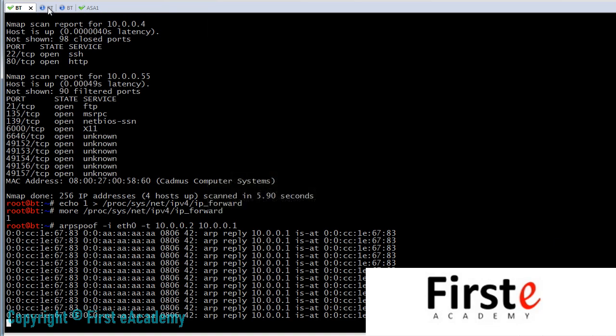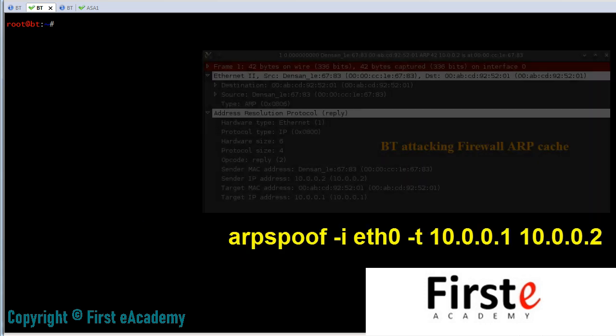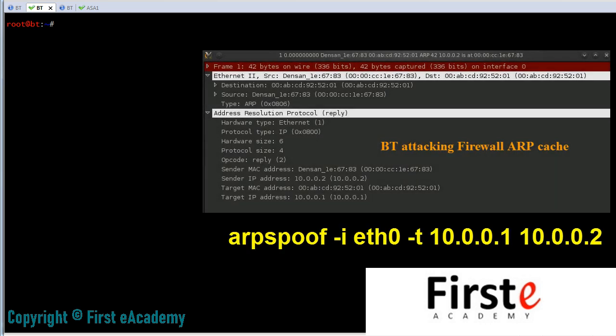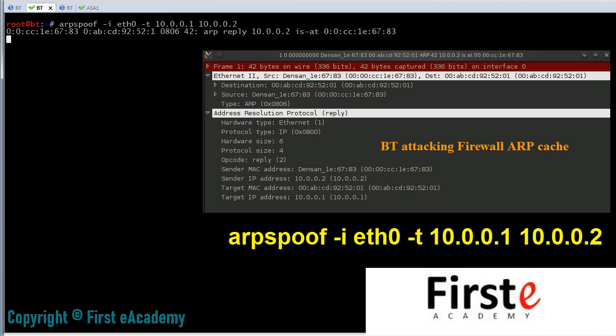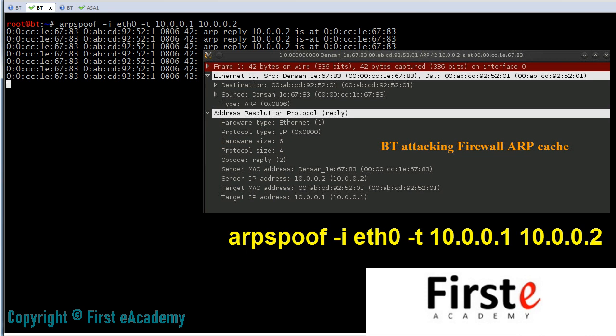Let's go to a second window because we also need to lie to the firewall itself. And to do that, we're going to say arpspoof -i, specifying the interface that we want to use, which in our case is eth0. We're going to say, okay, dear Mr. 10.0.0.1, you are the victim. And what we're going to do is anytime you need to reach 10.0.0.2, whatever MAC address you had for 10.0.0.2, it's not true. It's really our MAC address. And again, we're lying one more time, specifying that it's the MAC address ending in 6783.